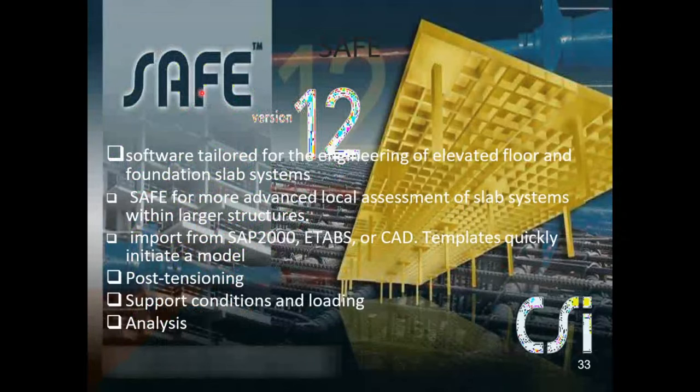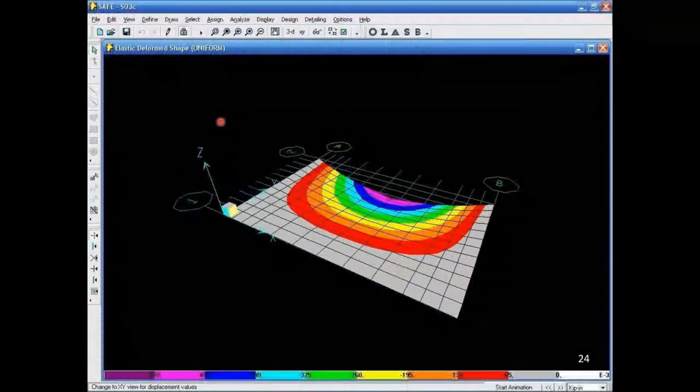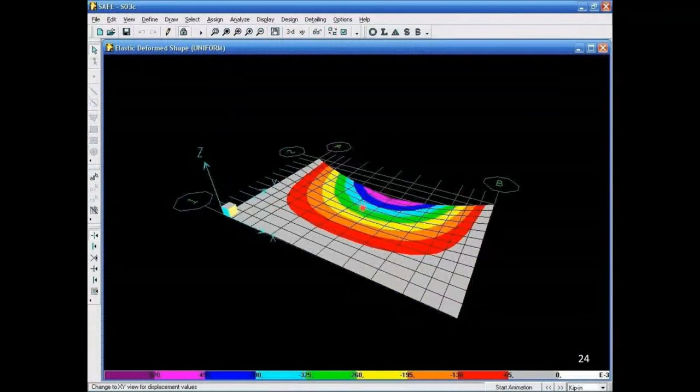SAFE, slab analysis for finite element. This is used for slabs. As we see here, the waffle slab or two-way rib slab. So we can analyze any kind of slab in the SAFE program. This is showing the stresses in SAFE.